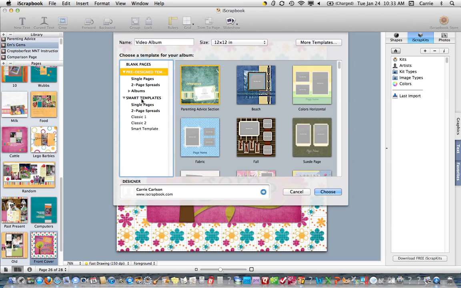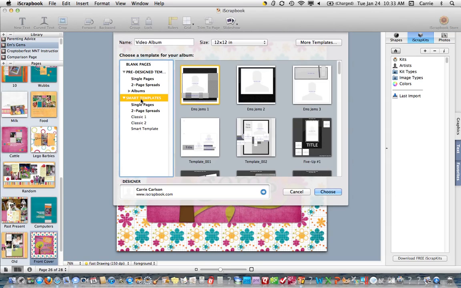And then the third category is smart templates, which are blank templates that have places for you to drag and drop your elements and pictures into and create a more custom look without a whole lot of work. And we're going to start this album by adding a smart template to our album.